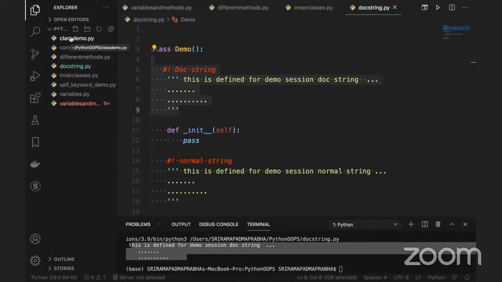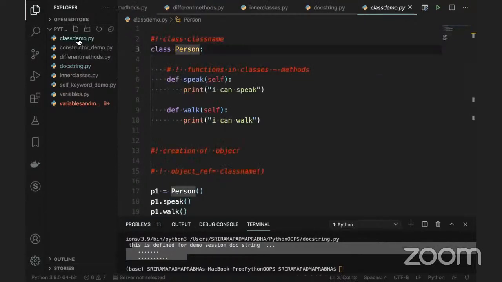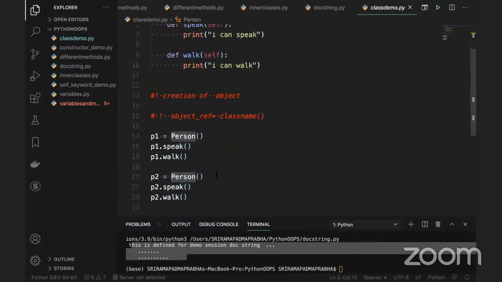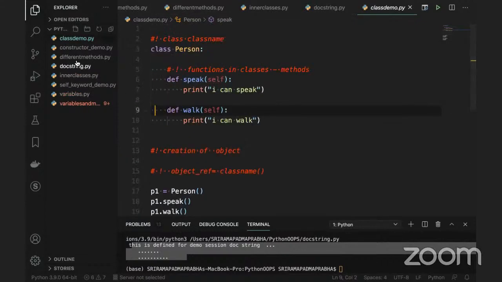I'm going to create it now. I'm reading the comments; there are no comments, so that's why. Okay, and now moving to the next one, called inner classes.